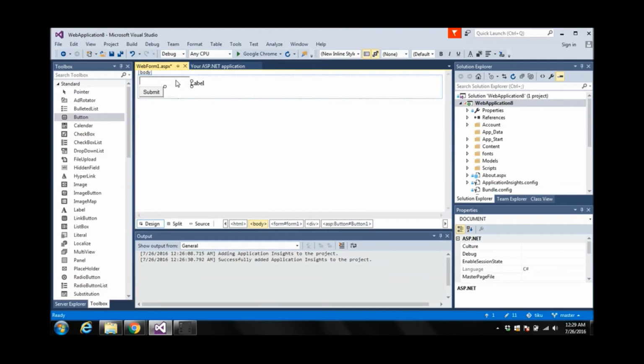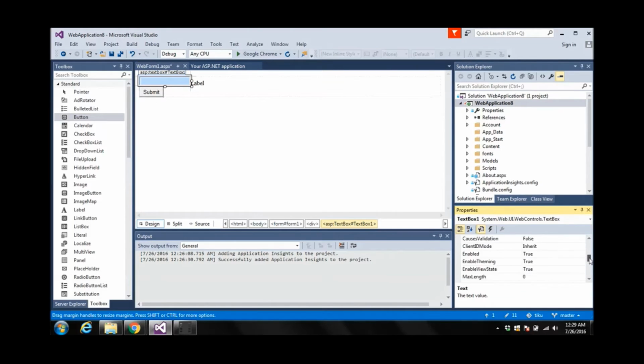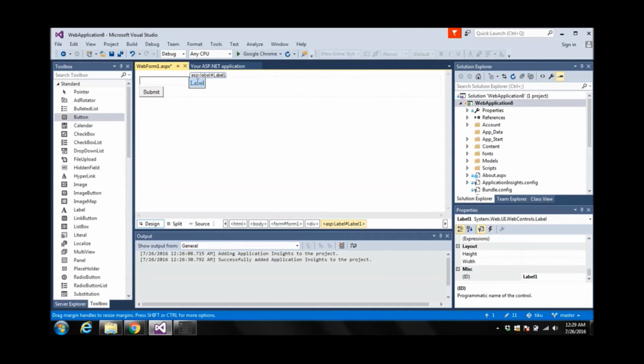Then we click on our text box and scroll down. Here you can see its ID. We can use this ID to access it in our server-side code, such as Visual C# or Visual Basic. The same goes for the label. When you click on the label, then you can see its ID, and it can be accessed with the ID Label1.